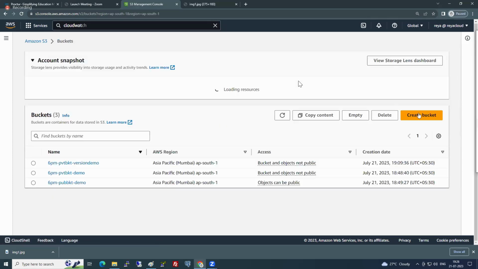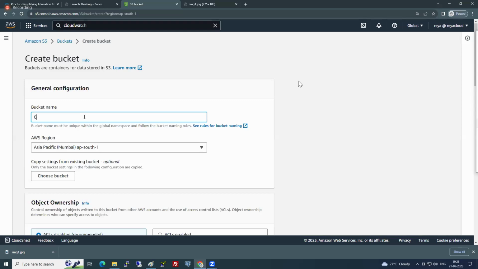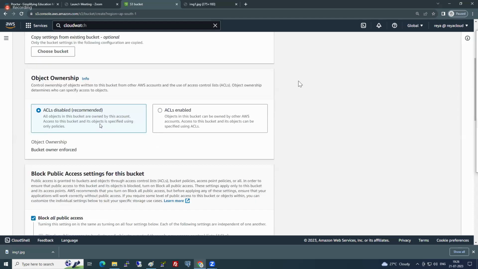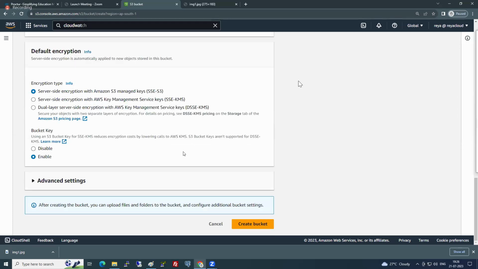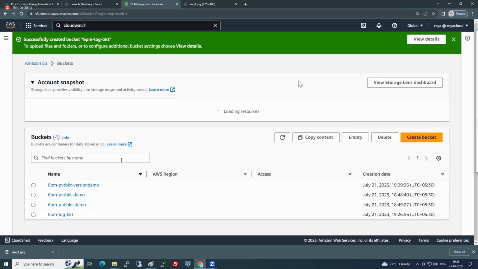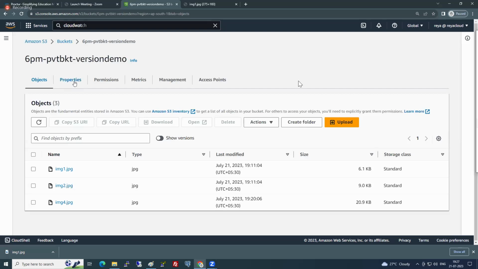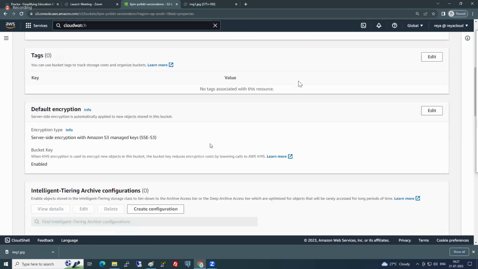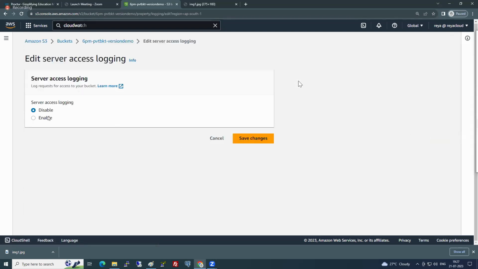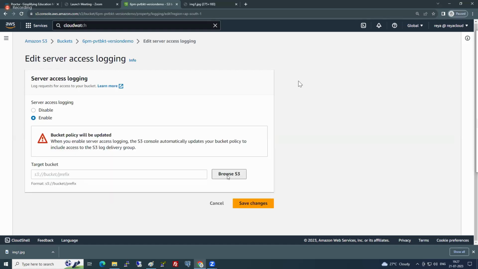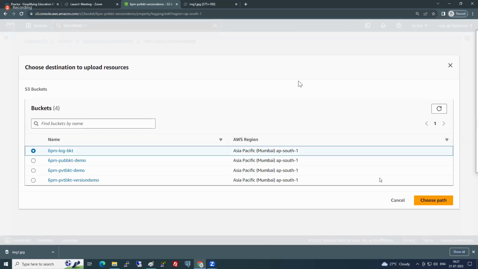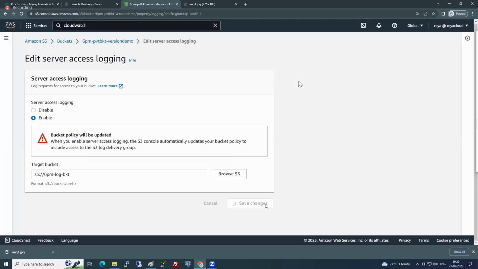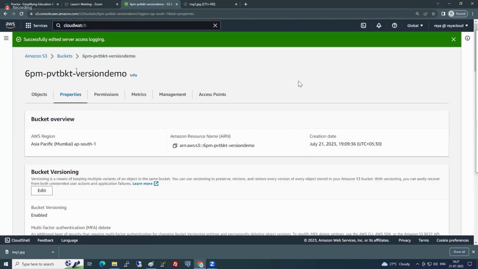Log bucket, create bucket, and I call it 6 p.m. log BKT. Okay, so I'll just go ahead and then create bucket. So I go to the version demo, and how to enable the logs, guys? Go ahead and then edit, enable it, browse. Which one? 6 p.m. log bucket. That's it. So whoever is accessing this bucket now, all the logs will be generated inside the log bucket.